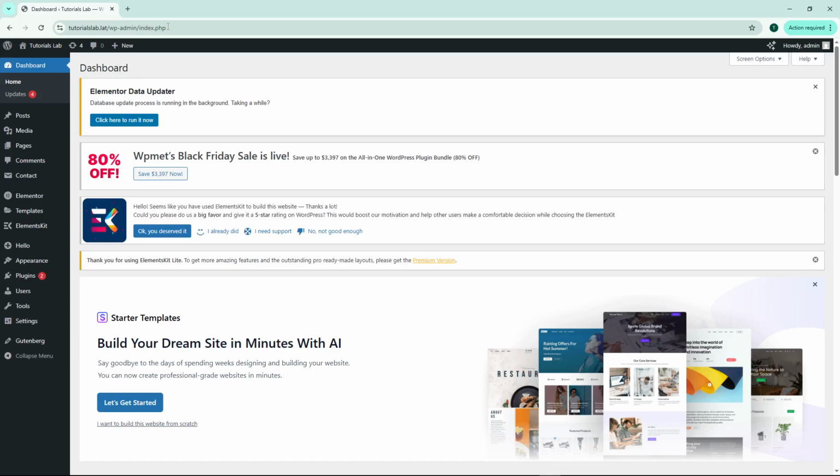First, you'll need to access your WordPress website's admin dashboard. Open your web browser and navigate to your site's login page, which is typically found by adding /wp-admin to the end of your domain name. Once you're there, enter your username and password to log in. This will bring you to the main dashboard where you can manage all aspects of your WordPress site.